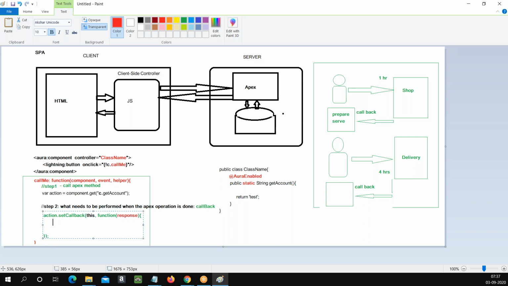So here you are going to say what needs to be performed once the Apex operation is done. Everyone is clear here?